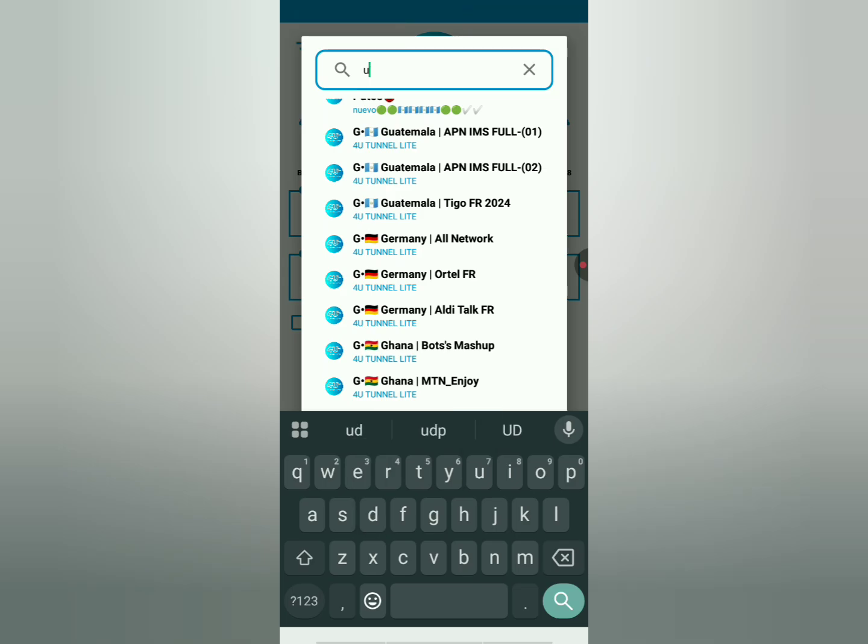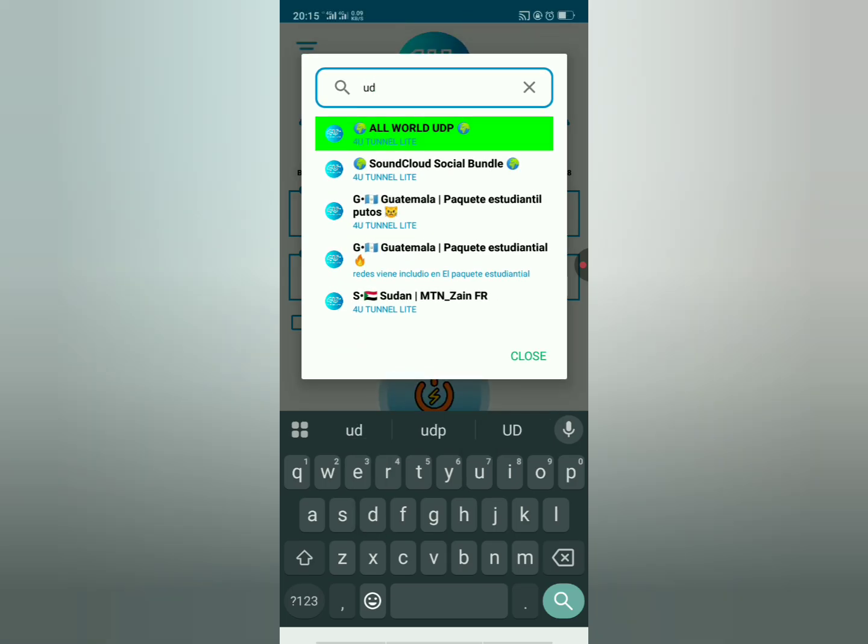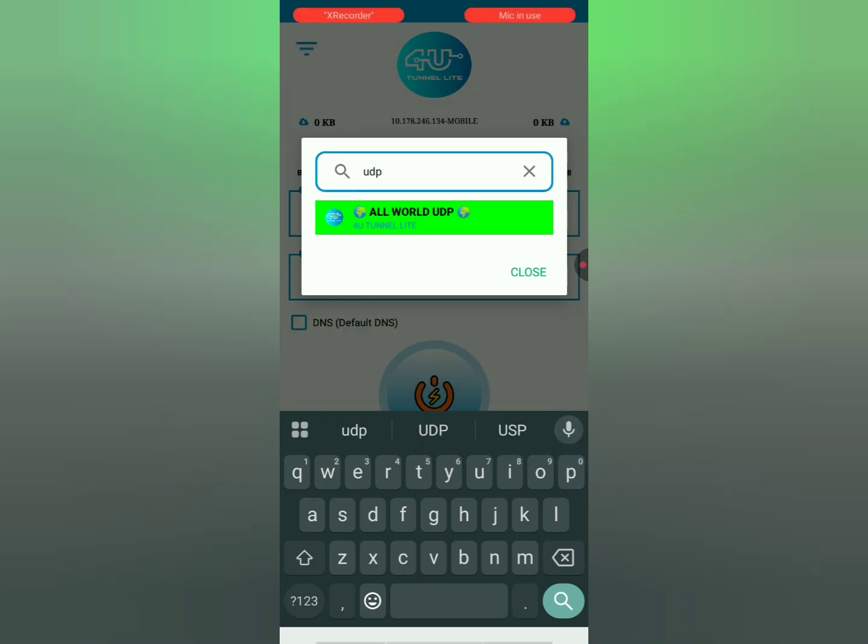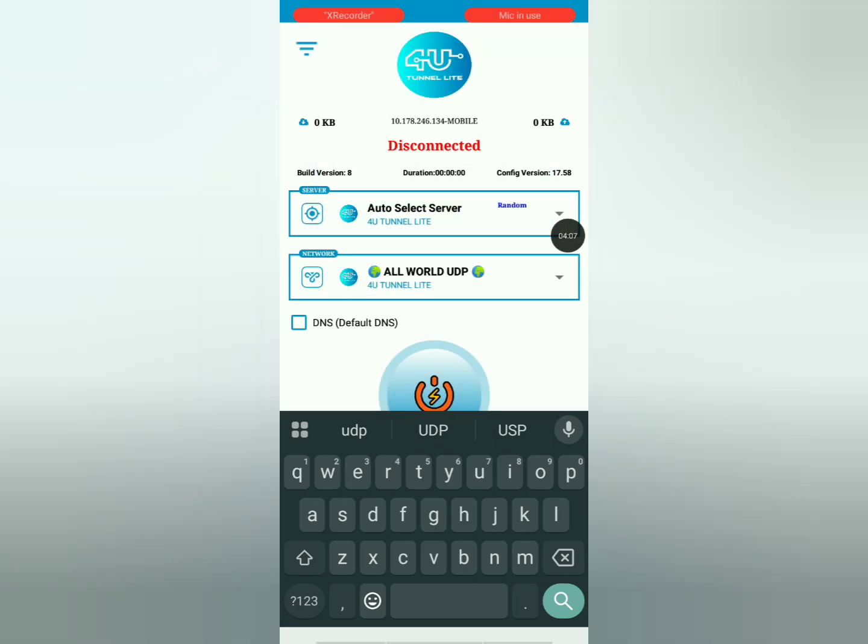We're going to be setting up the UDP. Just go where we search from and then type in the word UDP. You're going to be seeing this one. It is only one server that connects on this one.